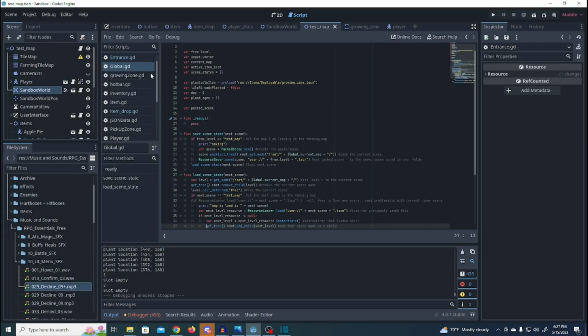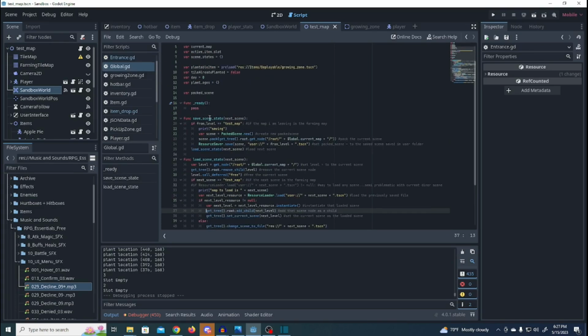Within the global script, I have two functions that do all of the saving and loading for scenes. Since I am only focused on saving this one test map scene right now, I have it hard-coded in to check if that scene is the scene I'm coming from. If it is, I create a new packed scene and assign it to the variable scene. Then I pack the current scene using scene.pack and grab the node that is the current scene. Finally, I use ResourceSaver.save and pass in the scene I just packed, as well as the file name and location of where I want to save it.